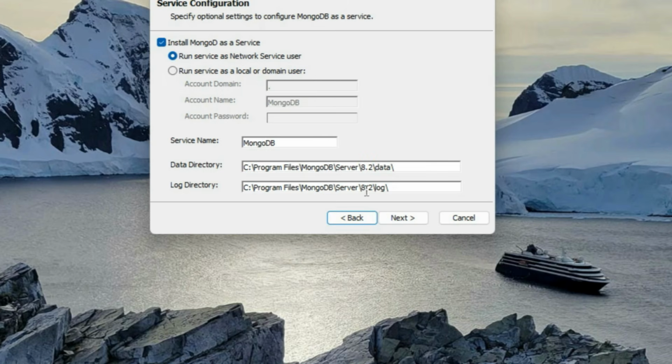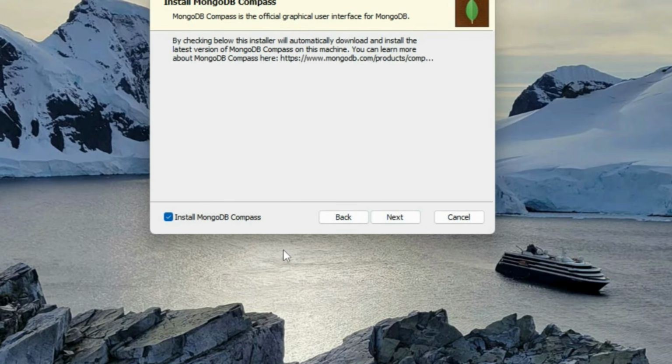I'm just going to check on that, click on next. And also, I'm going to check install MongoDB Compass. Now, in this video, we'll not be dealing with MongoDB Compass. However, installing it is a really good idea. So because of that, I'm just going to make sure this is checked, and I'm also going to hit next.